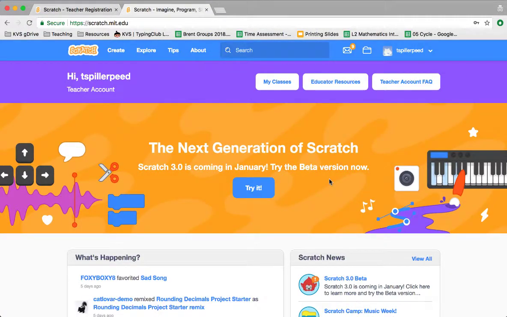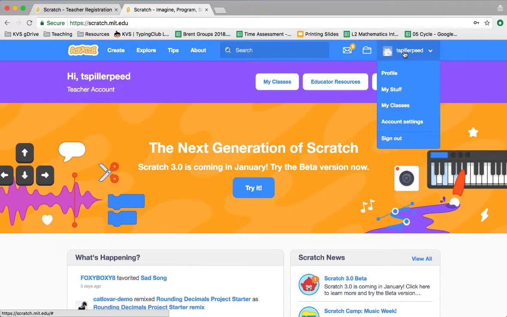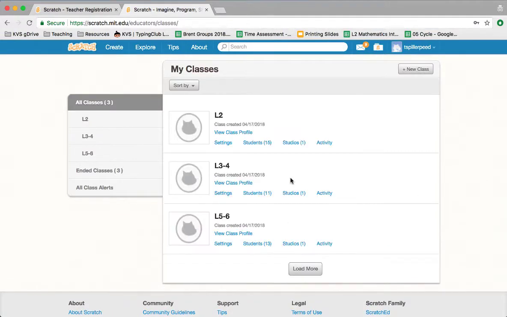So I have just signed into my Scratch Educator account. My account is called Disabilipede, and you can see here that this is my teacher account. There are a couple of resources that I encourage you to read through, but right now I want to set you up in such a way that you can add students to your class right now. So if you go up to your username up here and go to My Classes, then you can see I've already got a couple of classes set up here for the kids that I teach at my school.